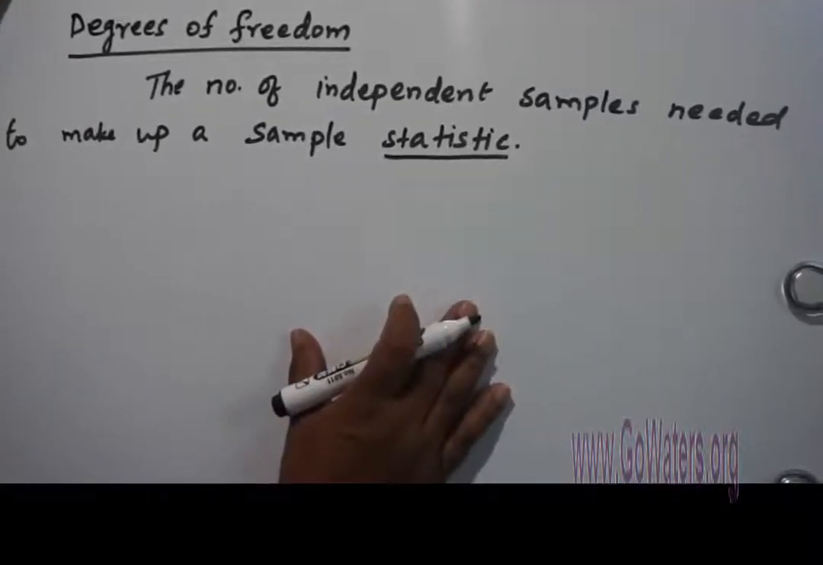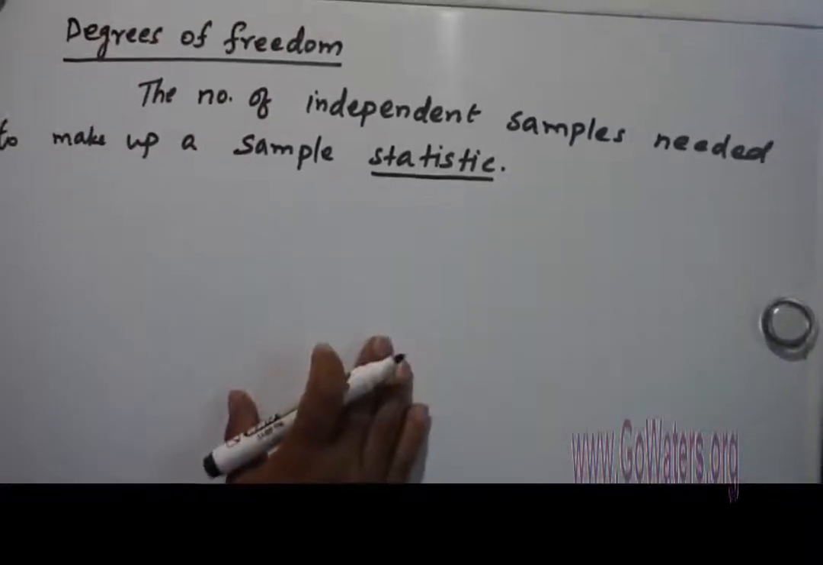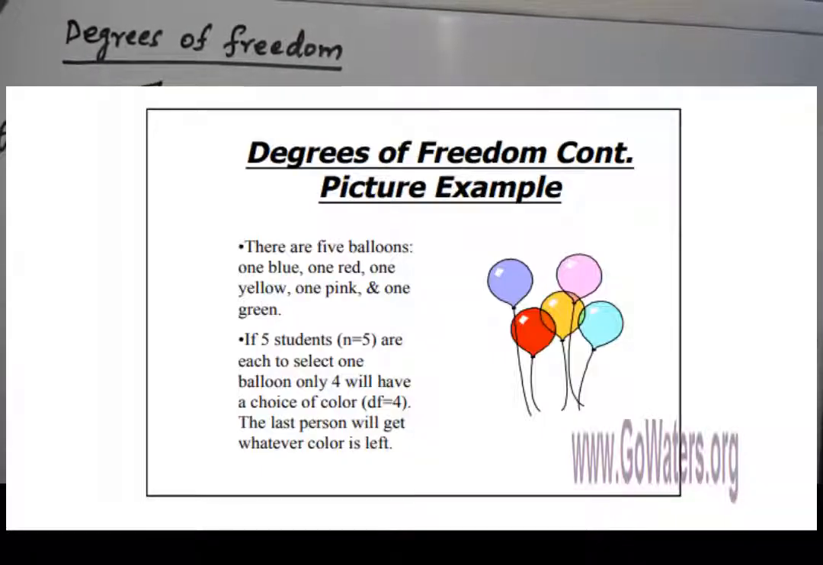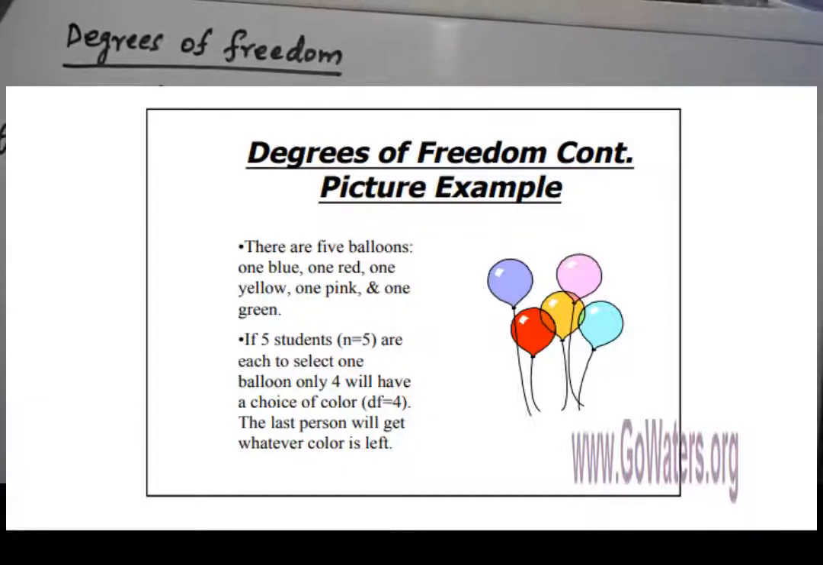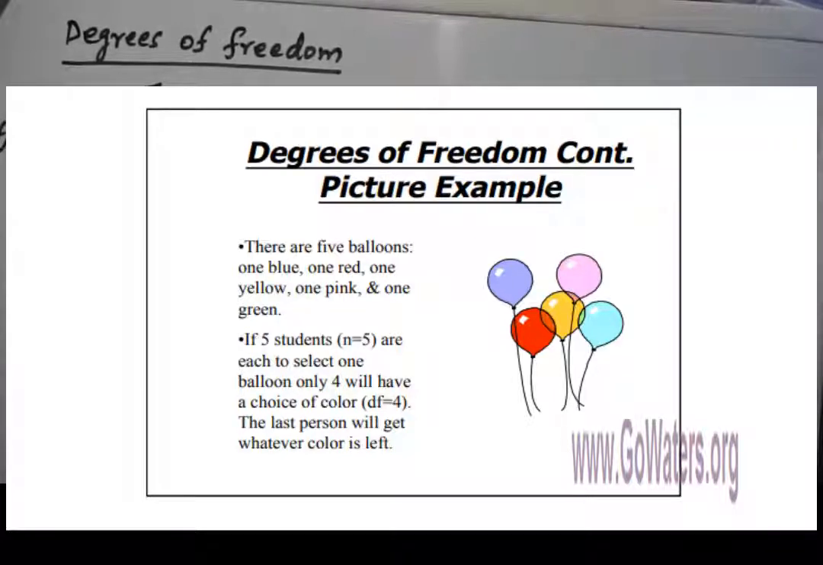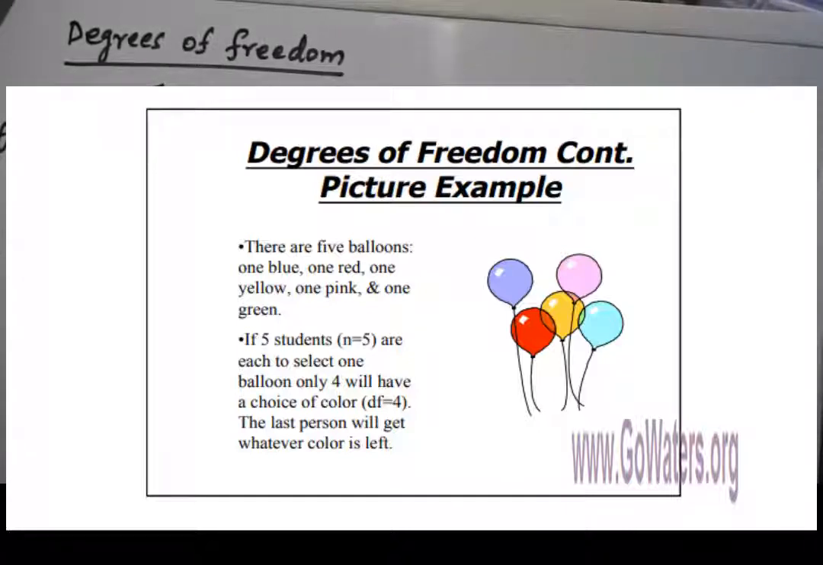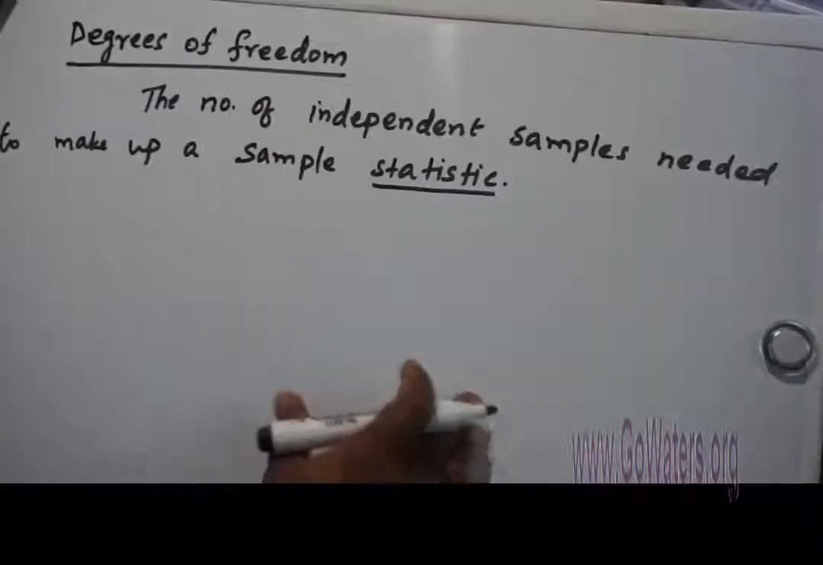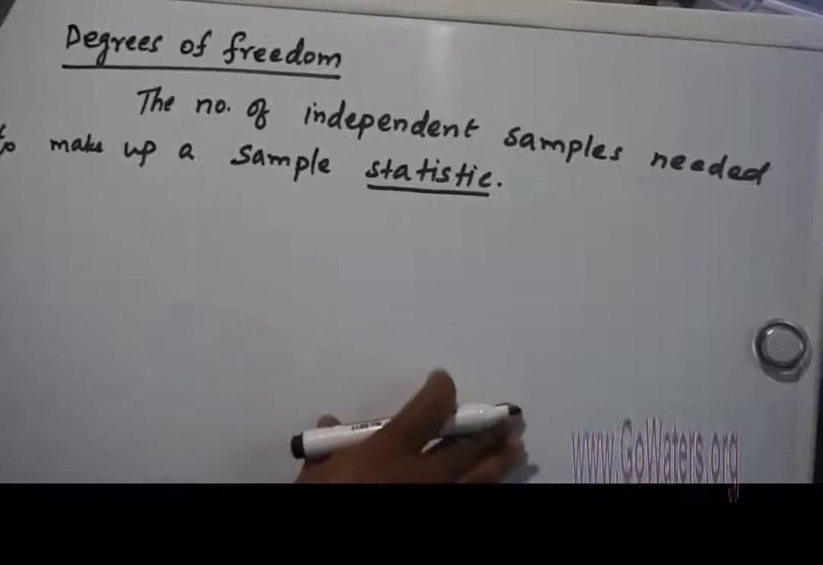For example, you have 5 balloons, and you ask 5 children to choose these 5 balloons. The first child comes and picks whichever color he wants. Then the second child comes. Now you have 4 balloons to be distributed among 4 children, so you ask the next child to pick the next balloon. The next child also has his freedom of choice.